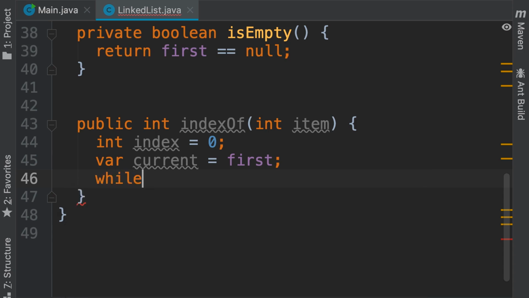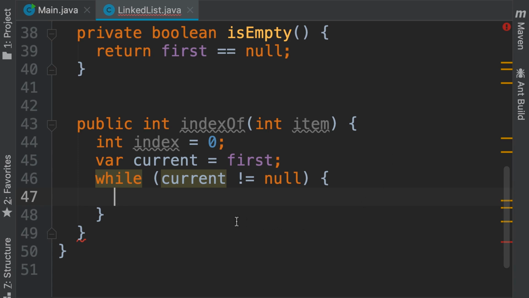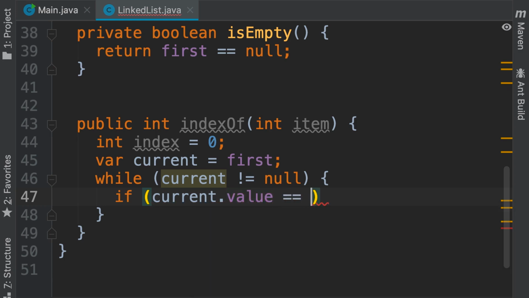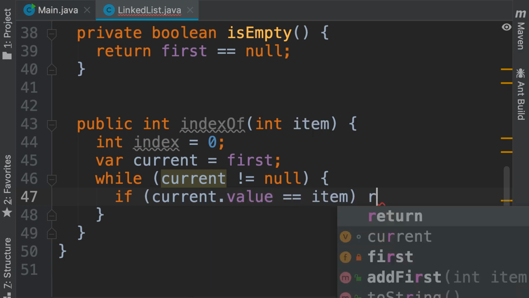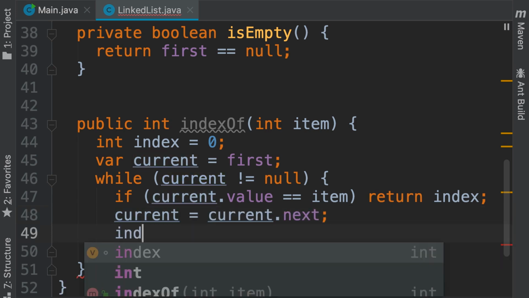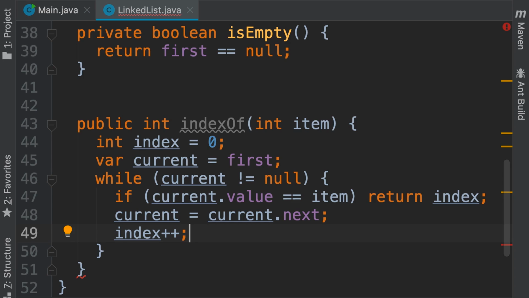Now we need a while loop. As long as current is not null, which means we haven't reached the end of the list, we need to compare the value of the current node with this item. So if current.value equals this item, we want to return the current index. So we return index. Otherwise, we're going to set current to the next node. So we set current to current.next. And at the same time, we should also increment index.